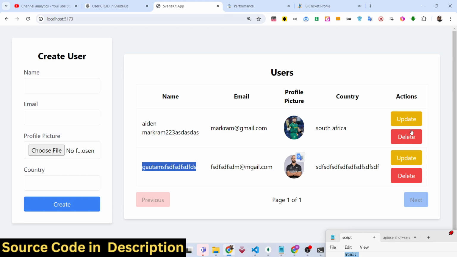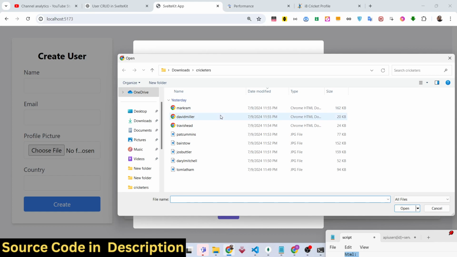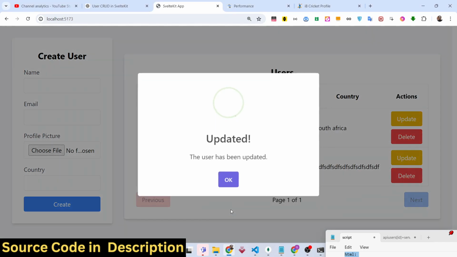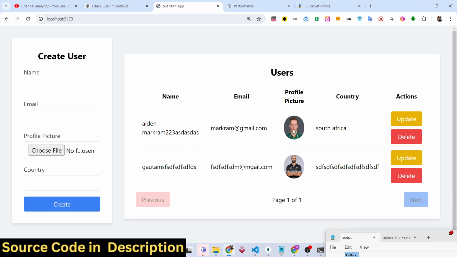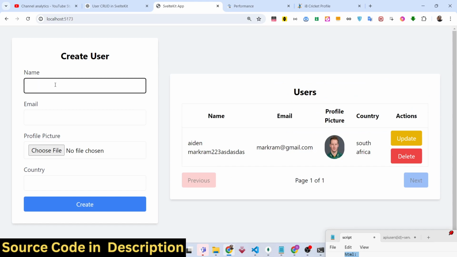Let me change this profile picture only. Let me replace it with a different image. So now you can see the profile picture has been updated. If you want to delete the record, you can delete them. You can add the record as well.